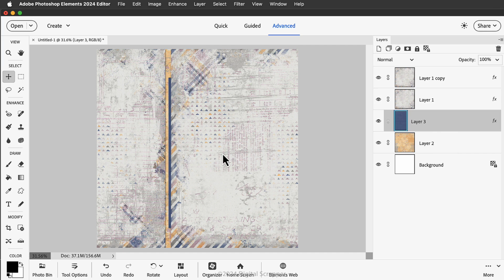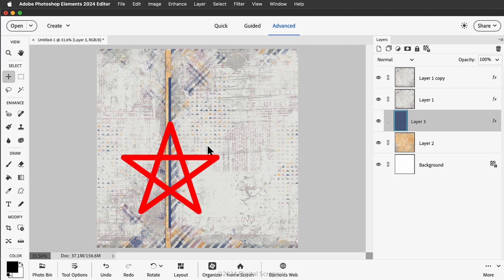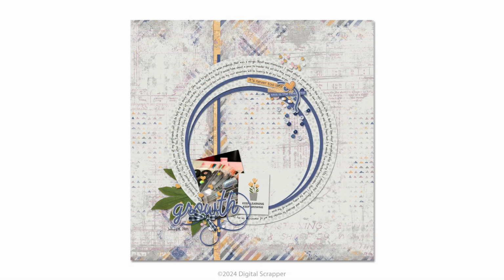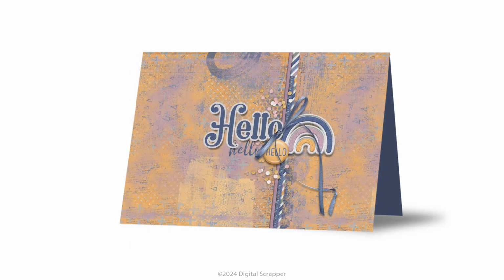So now that I've shown you how to do it, let's talk about why you would want to do it. A background design like this works perfectly as an anchor for the focal point of your page or greeting card. Here's a page that I created, and I made sure to put the focal point of my scrapbook page right on that intersection where the 2 papers meet. And here's a card that I created using that same kit by Aprilisa Design. Again, I made sure to put the focal point of the card right on that intersect.